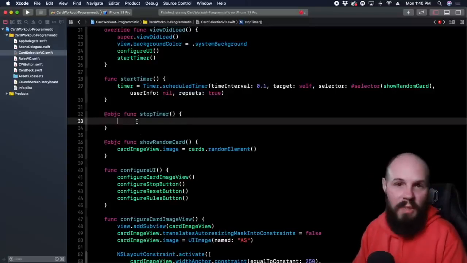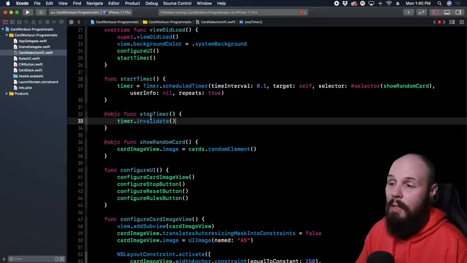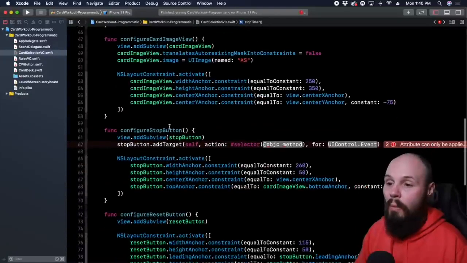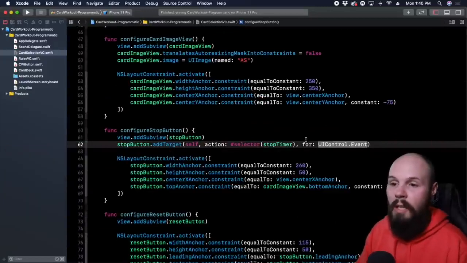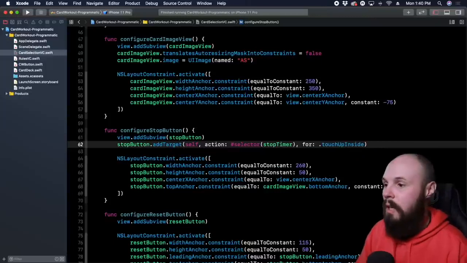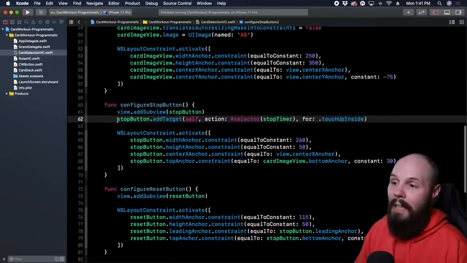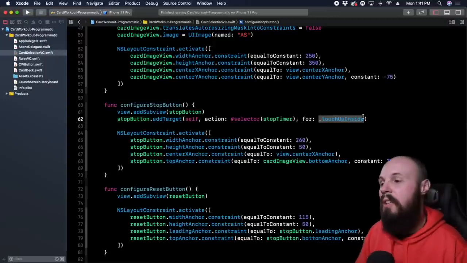So stopTimer, see if you remember, it was just timer.invalidate. Again, same exact thing. So for the stop button, we want to pass in stopTimer that we just created up there, and for .touchUpInside, right? That's the default for the button. So what we did here, we added a target to the stop button that fires off stopTimer when the touch up inside, which is just a normal press.